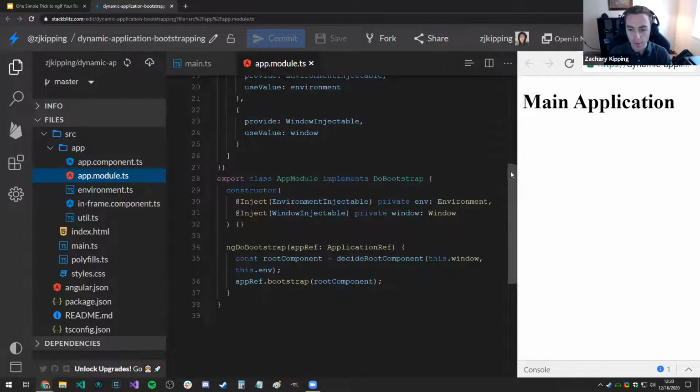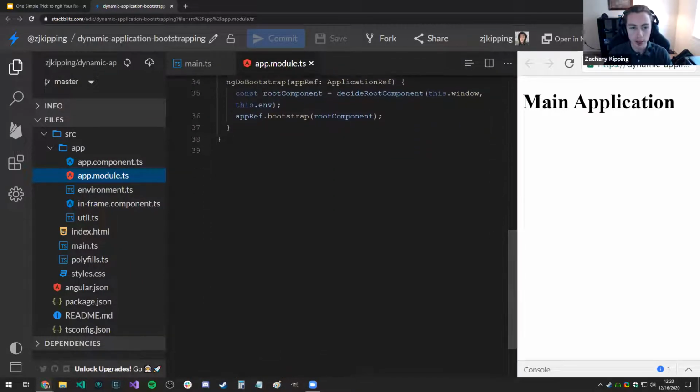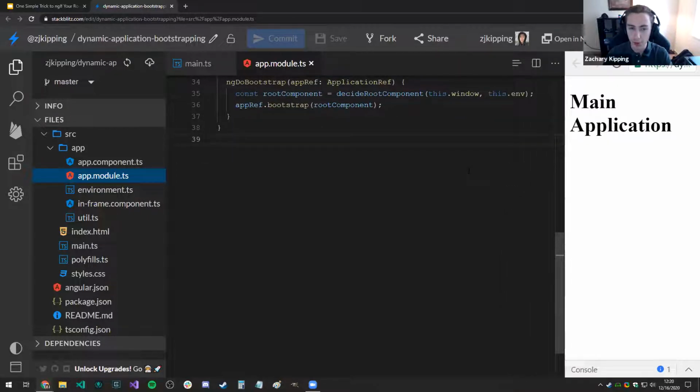So for now, I'm going to focus mostly on the ngDoBootstrap, and we'll come back to some of the other code up top, this kind of configuration setup code that was more indicative of an actual real project.